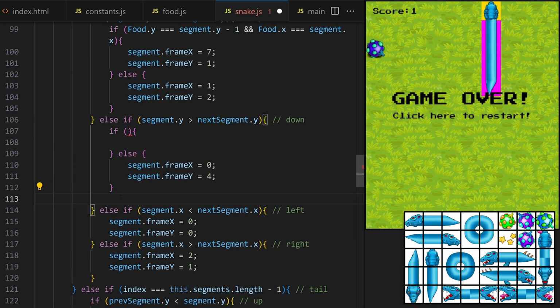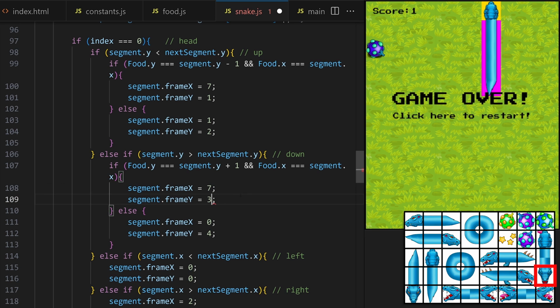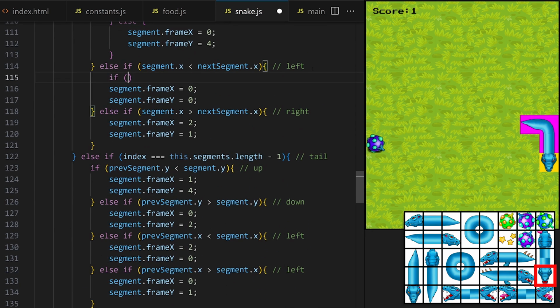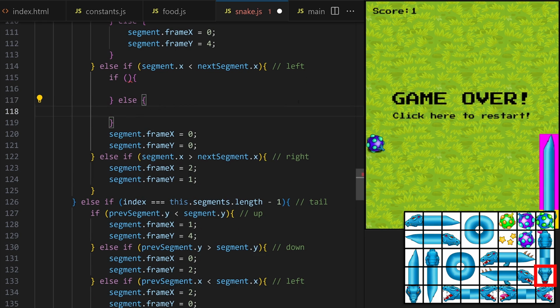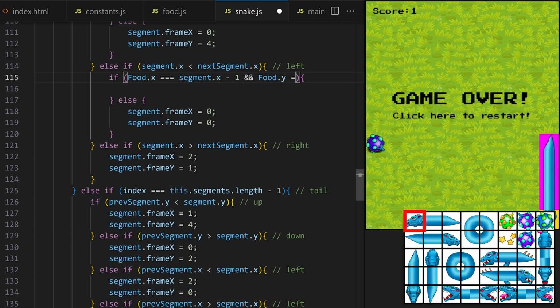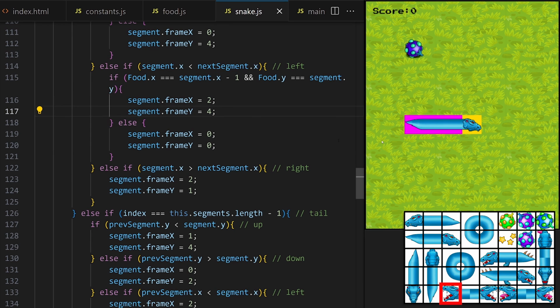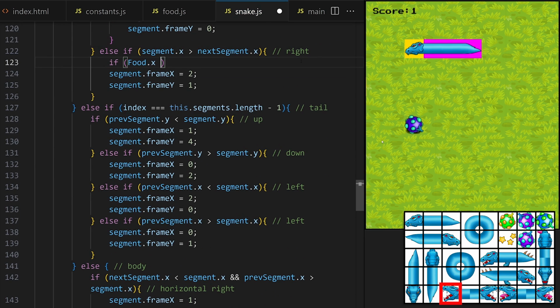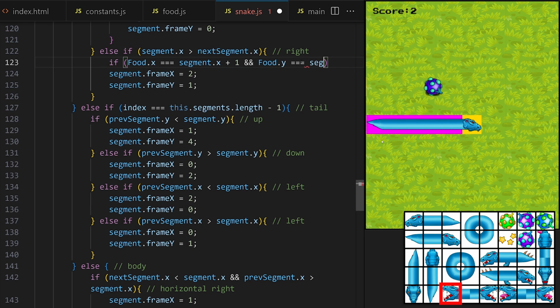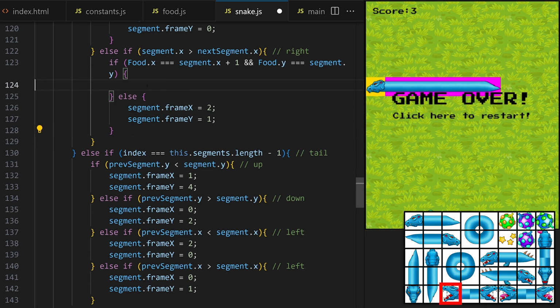Else is the normal head facing down. If the food is 1 cell below the head and in the same column, we display head facing down with mouth open, frame 7, 3. Left direction, standard head facing left. If food is 1 cell to the left from the head and on the same row, we display frame 2, 4. If the food is 1 cell to the right and on the same row, we display frame 4, 4.